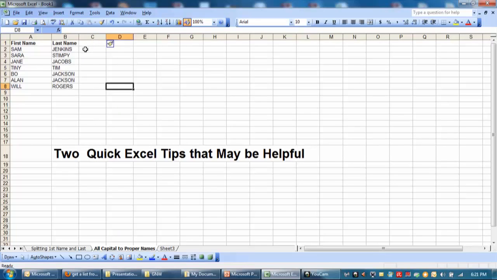But what I need to do is put my cursor in this box right here, hit equals, type PROPER, begin parentheses, select the cell, close parentheses, and enter. Now it's converted the capital name to a proper name.